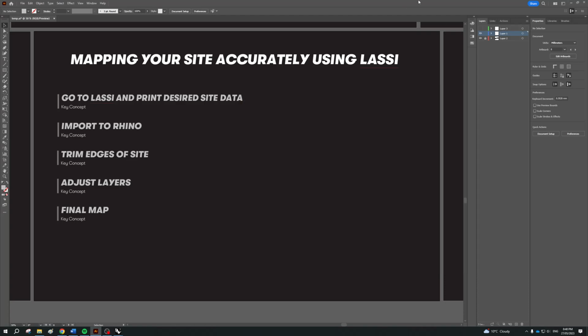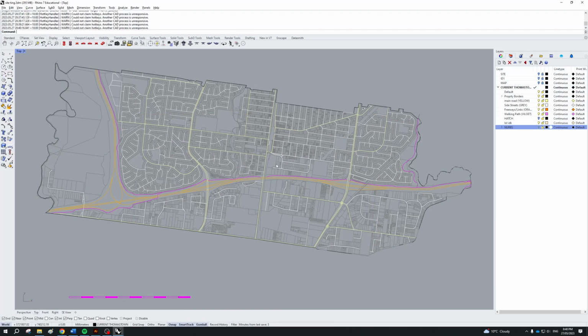Hey guys, so in this video for surviving urban informatics and modelling, we're looking at mapping your site accurately using Lassi. So we're going to look at Thomastown because I actually have already done it. And so quickly before we go to Lassi and print the desired site data, what you can do is end up with a file like this.